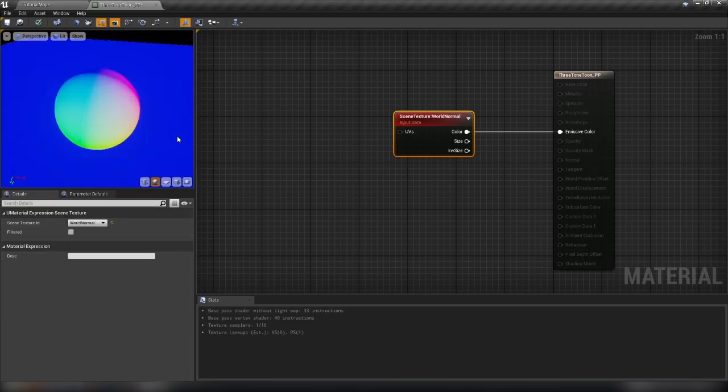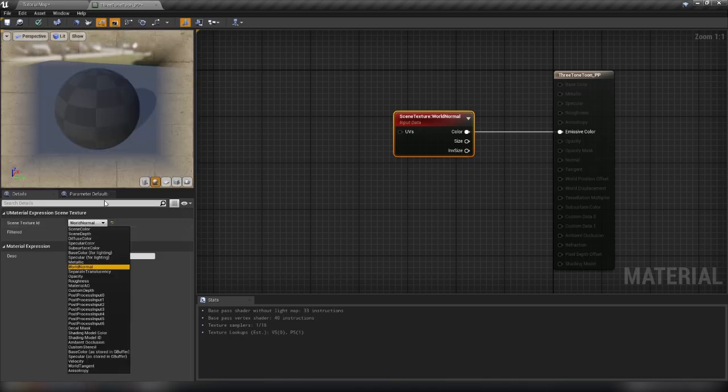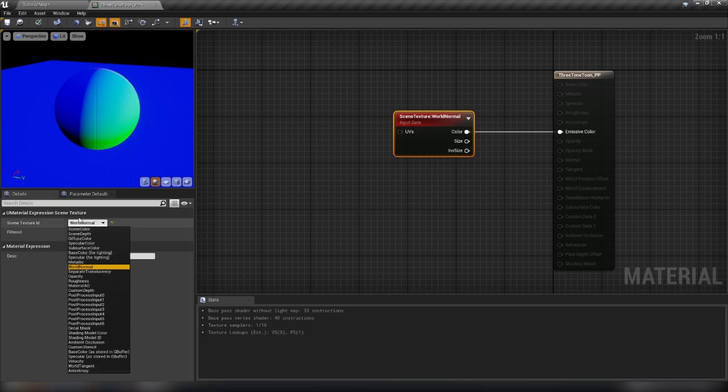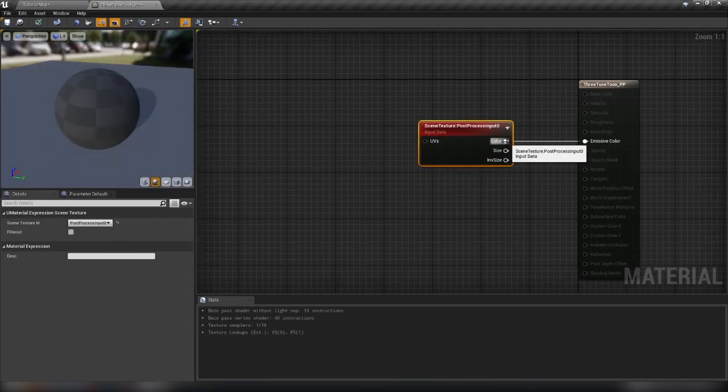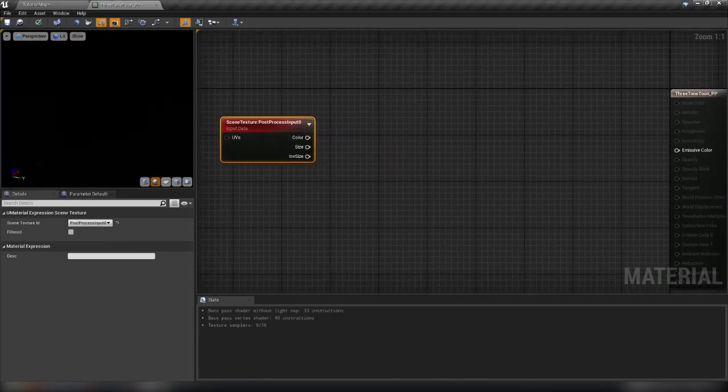The world normal, so we can see the direction that the normals are pointing of our little preview sphere here. And there's obviously plenty more here that we can take and have a look at. But for the purposes of our tutorial, we'll just leave this one at post-process input 0. And we'll disconnect this for the time being and move them over here for a bit more space.